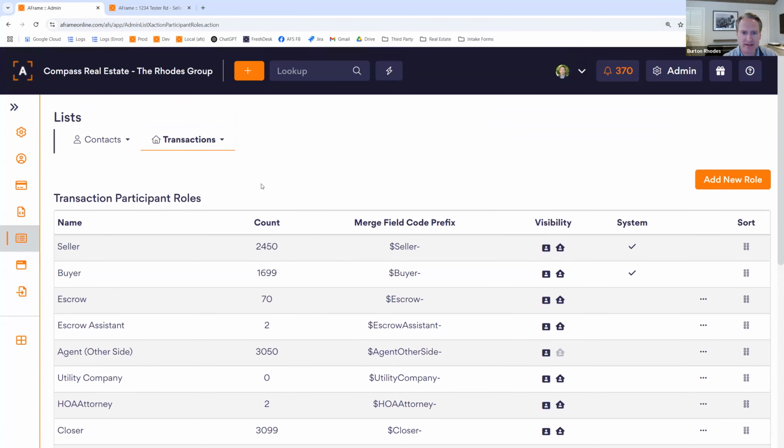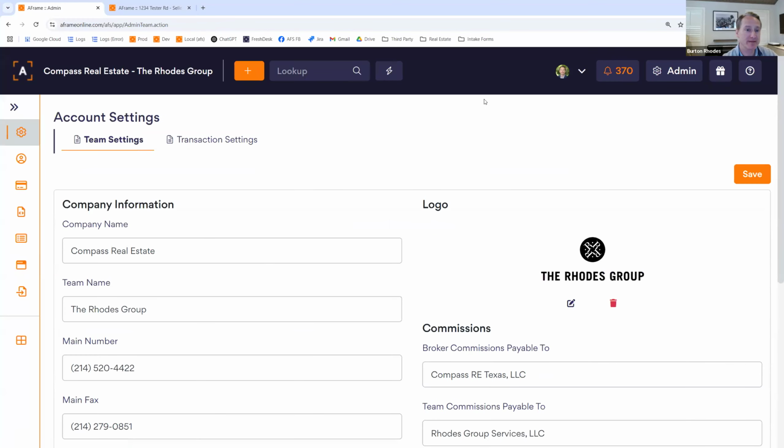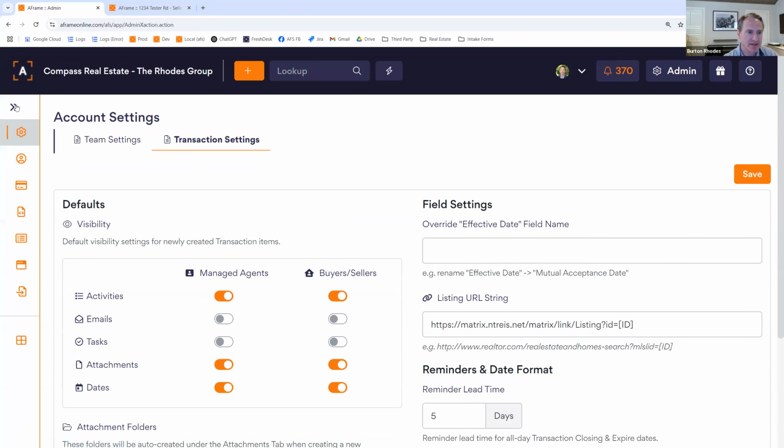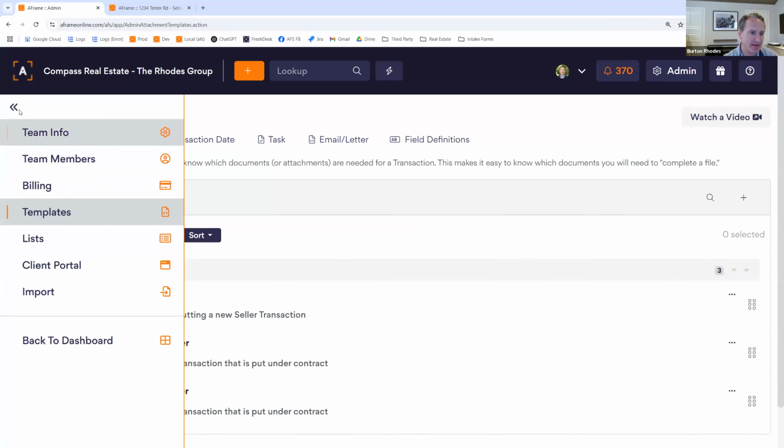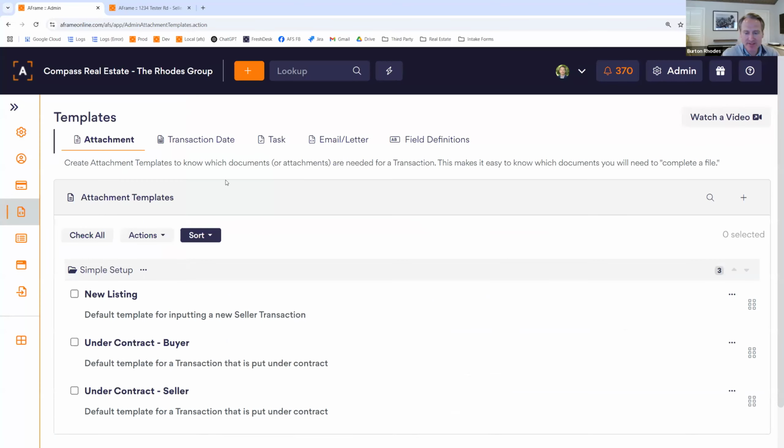Okay, now we're going to do date merge field codes. So let's head away from the list, and we're going to go to the templates area. Now in the templates area, let's start with attachments. We'll work our way across here. So you are able to create custom merge field codes when you add attachments, when you add dates, and when you add fields to any of these templates.